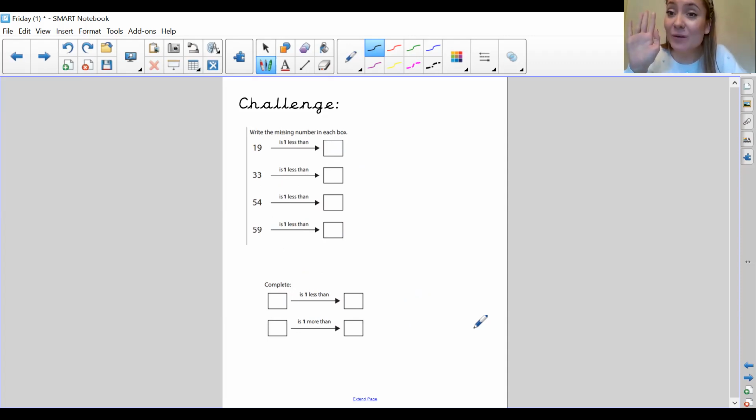Okay, so pause me now. You can either take a little photo of the screen to help you, or just pause me, see if you can have a go at our challenge and post your answers to Tapestry.